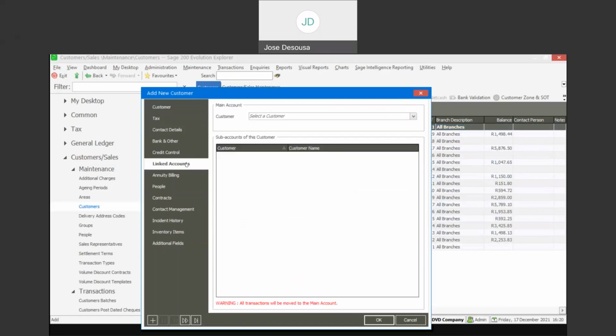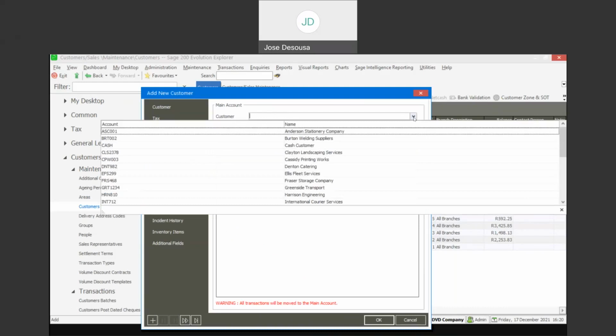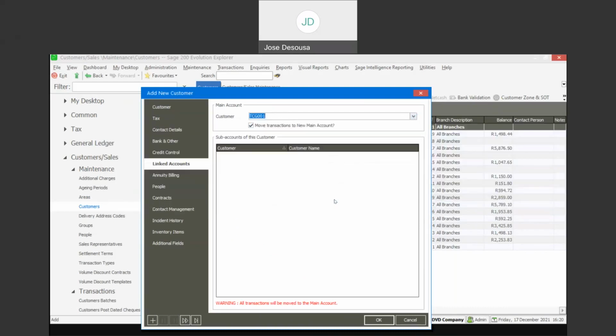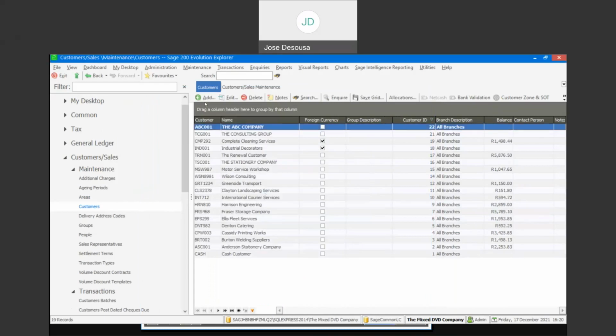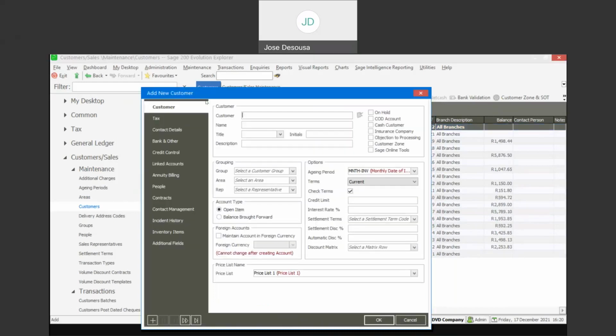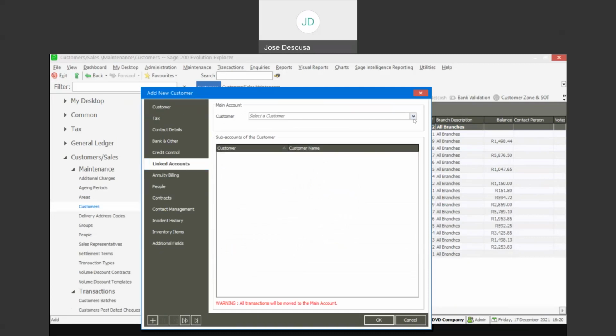And under my linked accounts, I'm now going to link this sub-account to my main account, which I created previously. So I'm going to go find that main account. There we go. And I've linked the sub-account to the main account. I'm then going to create a second branch or second sub-account. And on my linked accounts, I'm now going to link that once again to the main account.